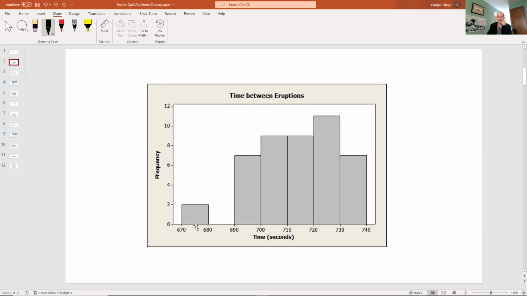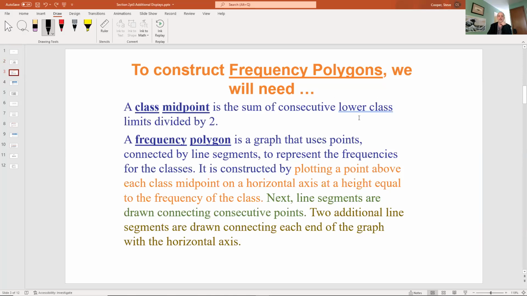So if I were to mark this up with class midpoints, they would go strictly between my lower class limits. Between 710 and 720, it's 715, and so on. So we're going to add those class midpoints to our table. And then the frequency polygon, instead of a bar graph, is a line graph. It uses points that are connected by line segments. So we lose our buildings, and that represents the frequencies for the classes.